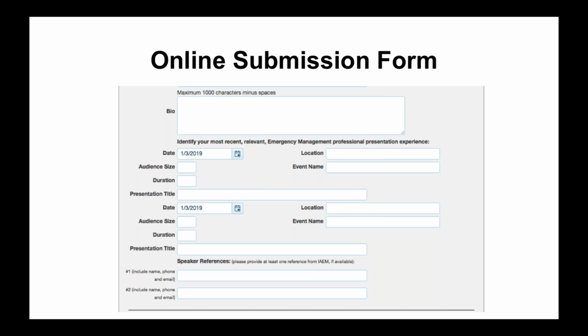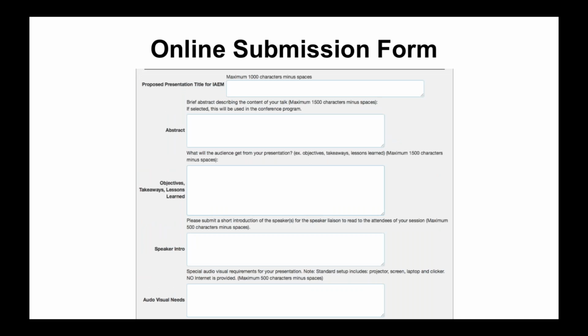Next is the meat of your submission. Your title should accurately reflect what your session is, but should also be interesting and compelling. Your title is your 10-second elevator pitch that captures the interest of attendees.